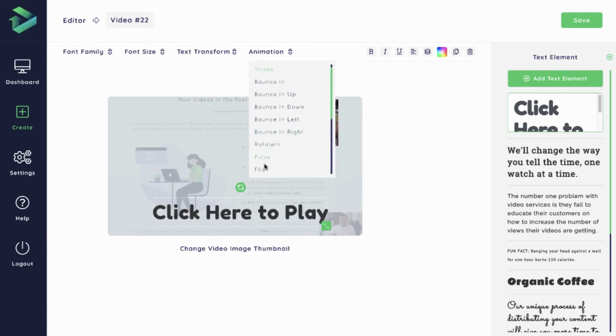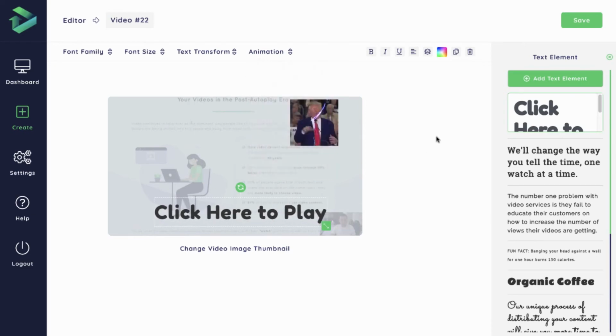So if I want this to pulse, I can go ahead and select that. If I want it to swing, I can do that. If I want it to wobble, I can do that. If I want it just to be jello, I can do that. Very, very powerful animations you can apply. So let's go with that.